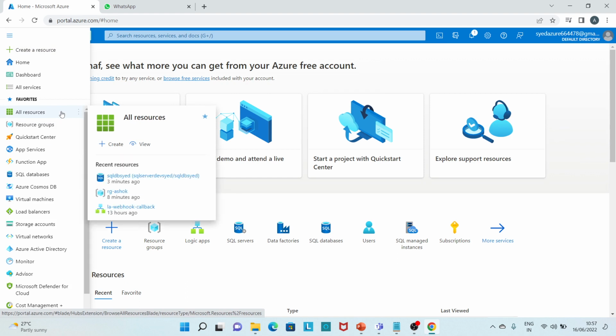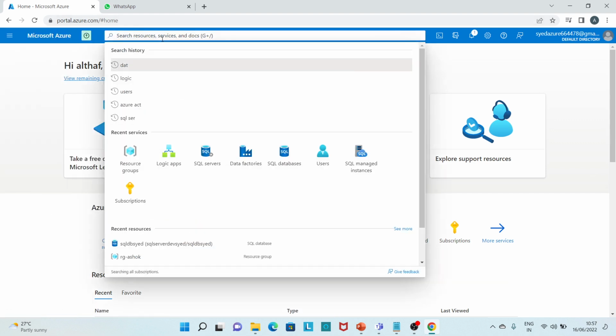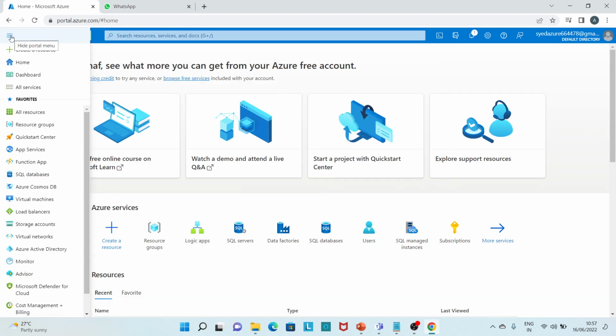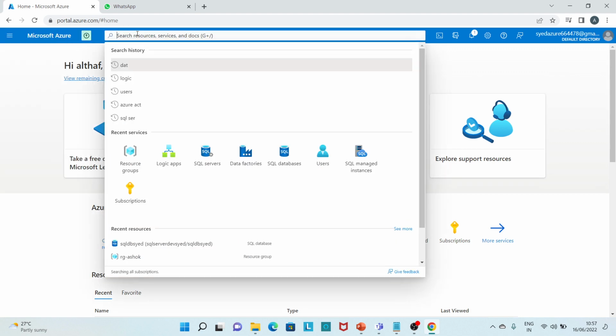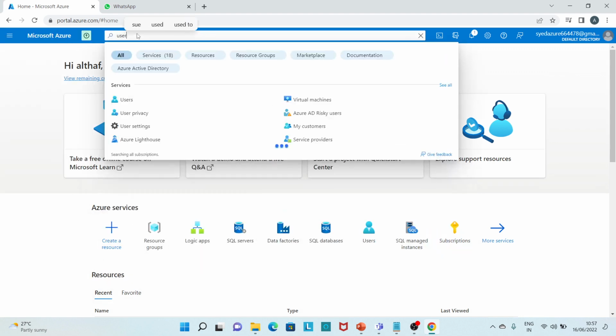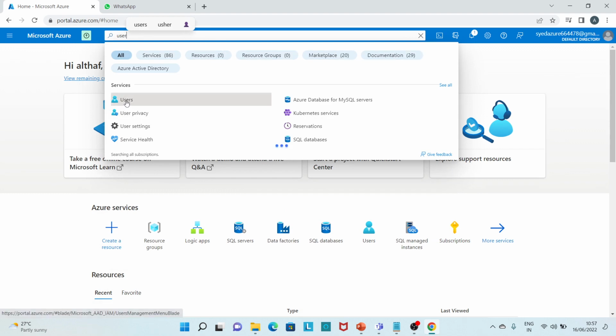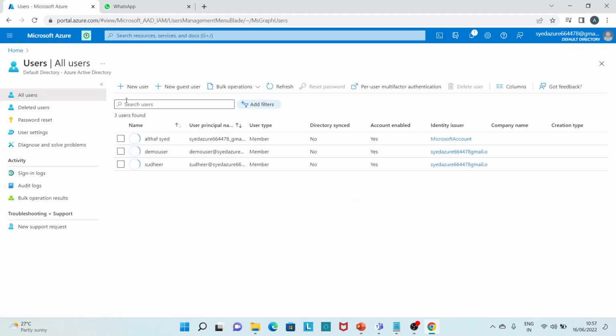All right, so let me go to users now. This is the home page in Azure, and whatever services you want to go to, you can go either from this navigation pane or you can type it here and go there. What I'm trying to create now is a new user, and see how I assign permissions to that user.